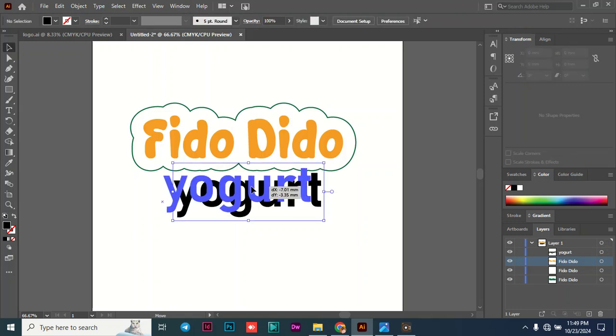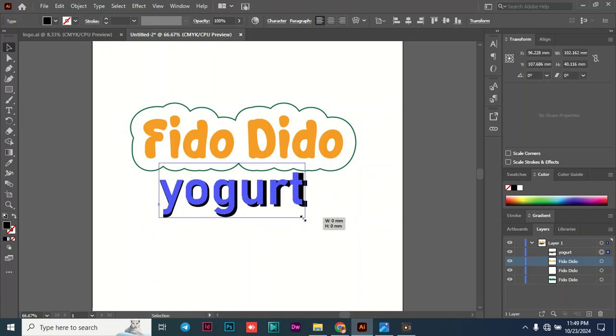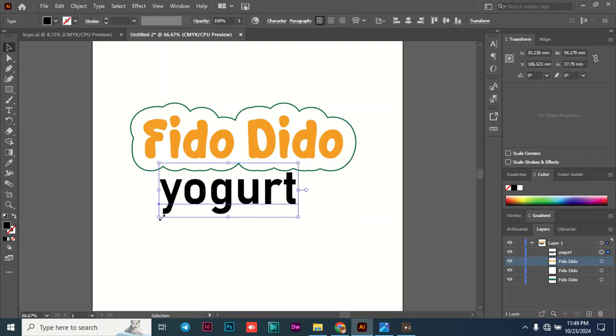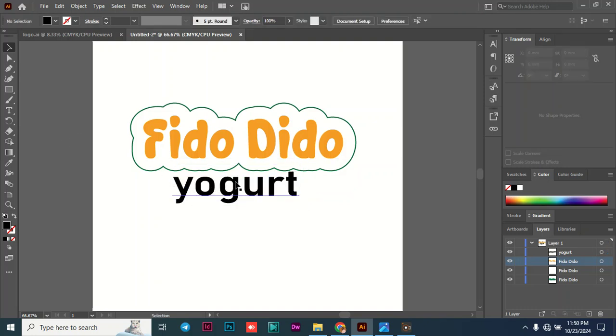So I can position this text down here, and then after doing that, I can resize it. What I am interested in is to make sure that this particular yogurt fits well at the bottom of this particular text at the top. So I want it to be fitting at that particular point.